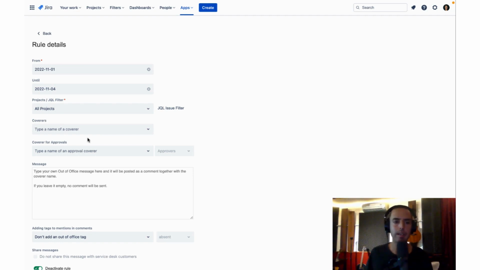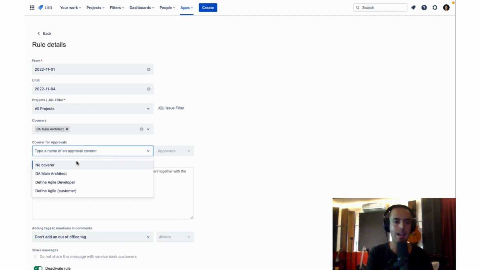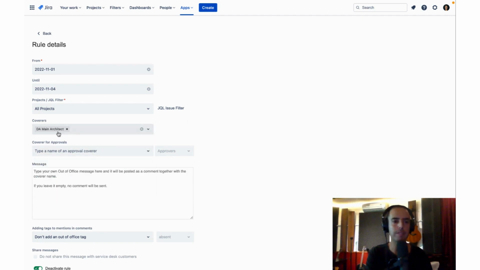So if you want to select somebody who can cover you when something is assigned to you, let's say somebody assigns a story to myself, and when a story is assigned to me, I want to send it to DA main architect. This will be the user I want to cover for anything that's assigned to me. Or the other option is somebody made me an approver for a story or a task, and then I can select somebody else and make them an approver instead of me. So those are two different ways to assign tasks to you.